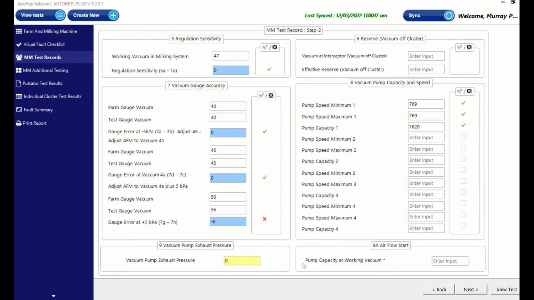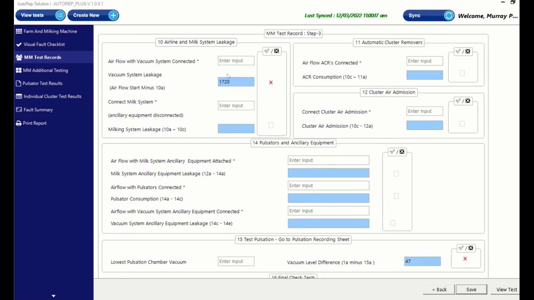Exhaust pressure, so it's 0, so no restrictions on the exhaust. And now we're on to our airflow start, otherwise known as working vacuum, our pump capacity at working vacuum. So let's say it's 1720. Hit next again, and now we're doing our leakage and consumption testing. So we'll say 1640. So we've got 80 litres of leakage in the vacuum system, so 1630, 10 litres of leakage in the milking system.